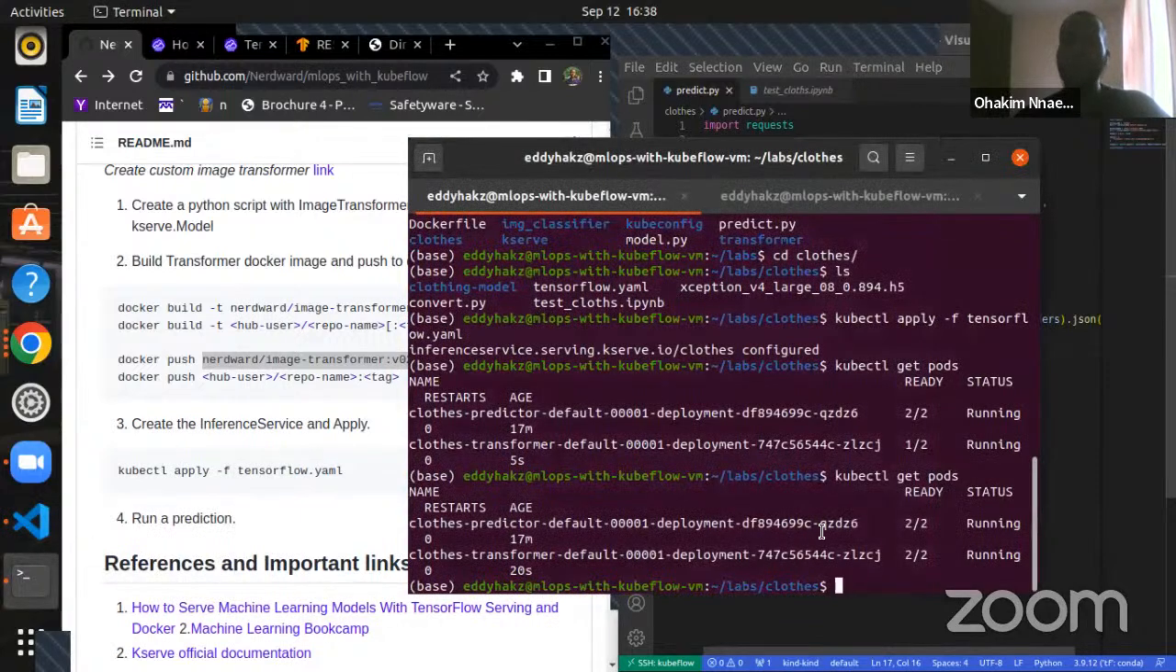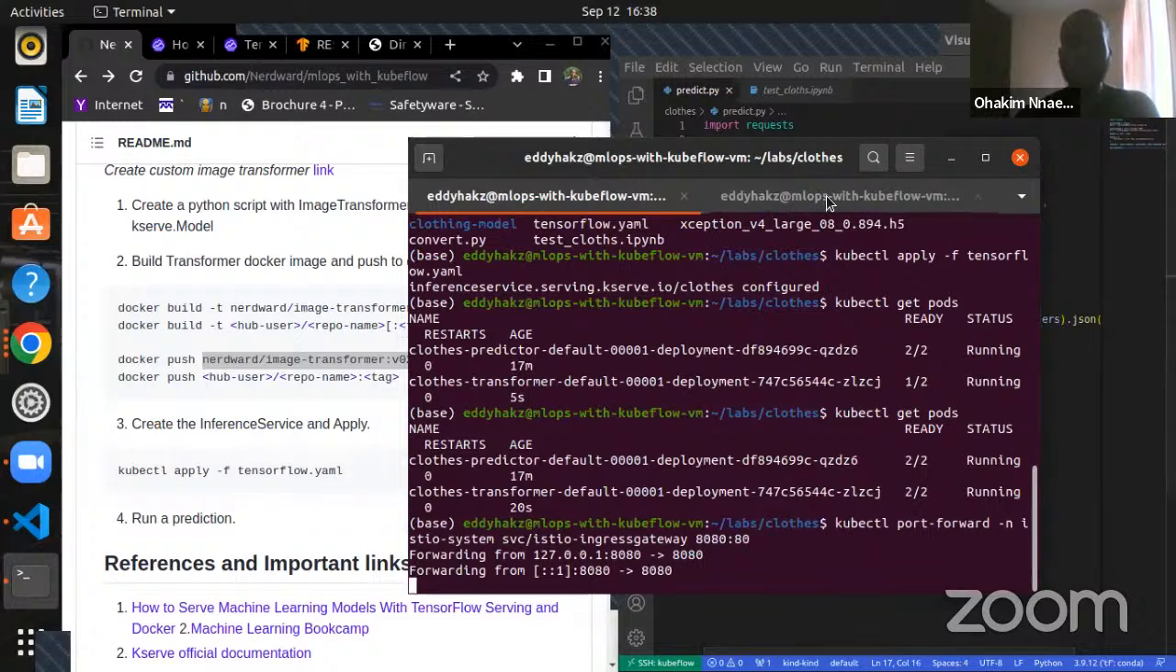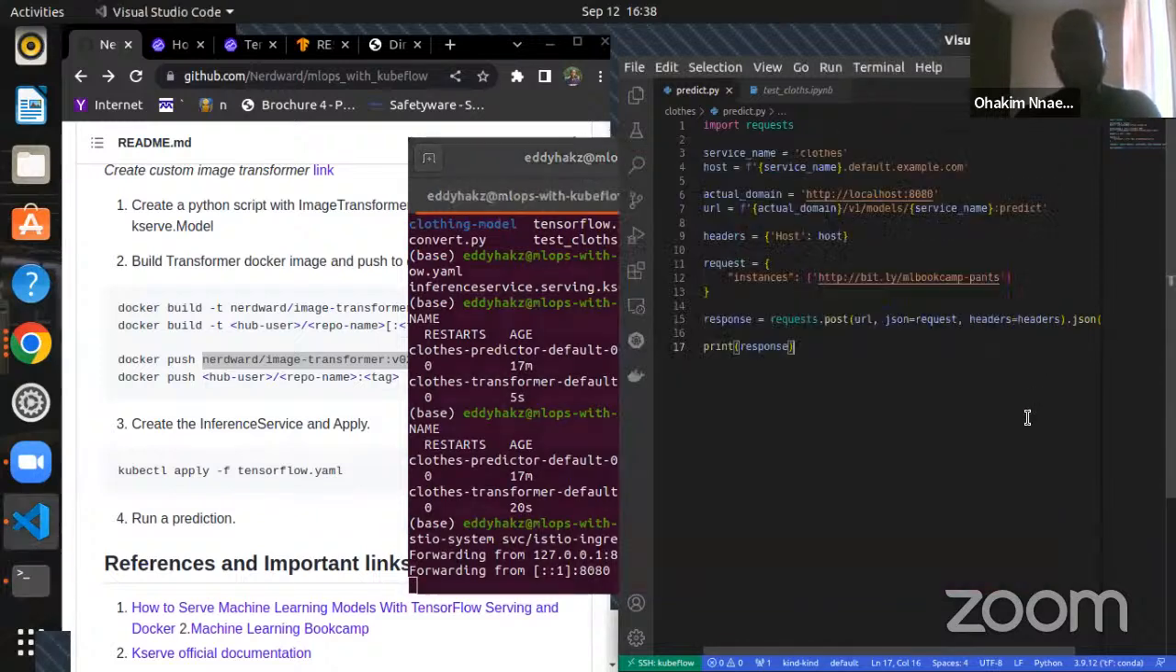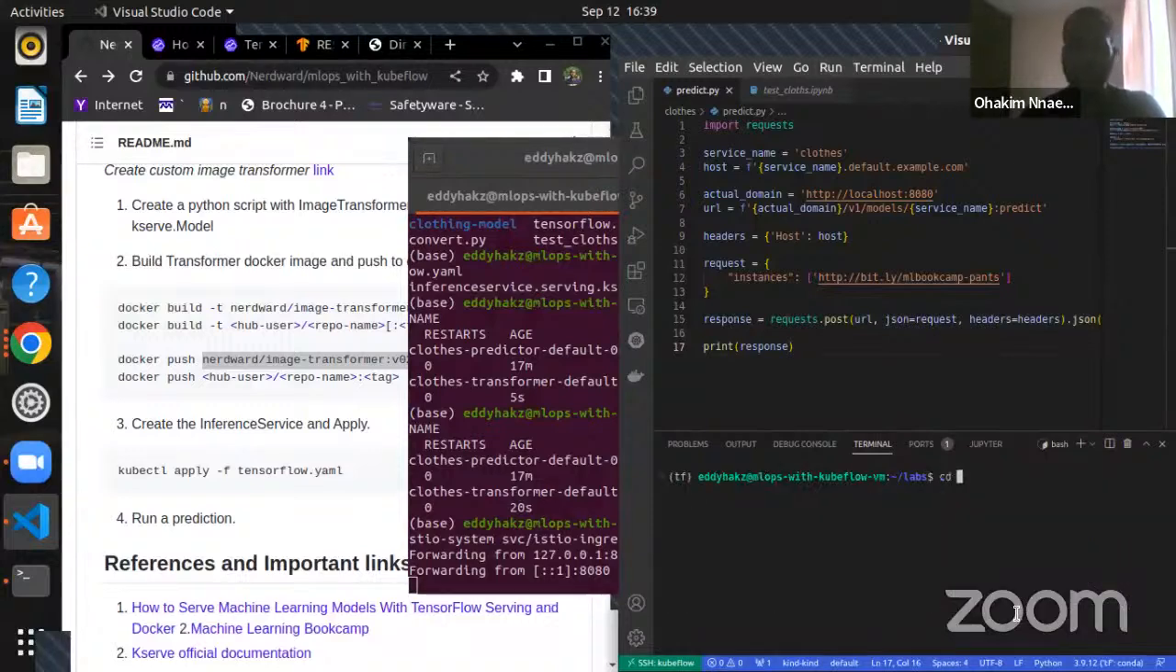But first, let me once again put forward: remember, we're not working on a cloud-based PC. We're working on our local PC. So if I run this, let's see, python predict.py.